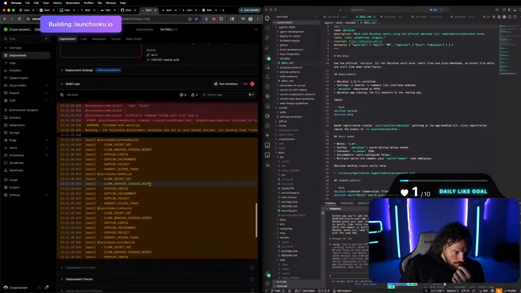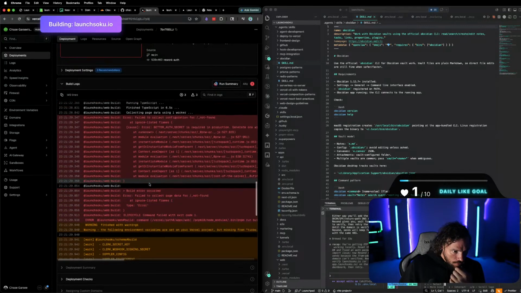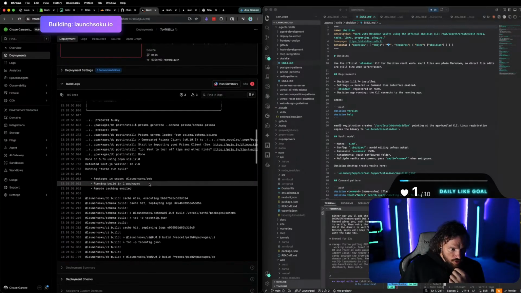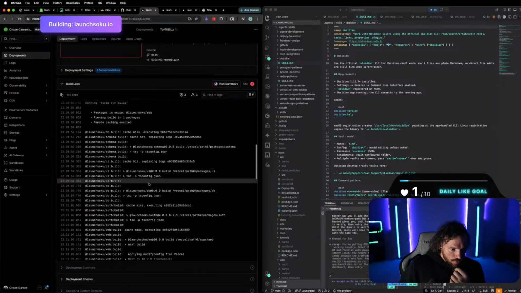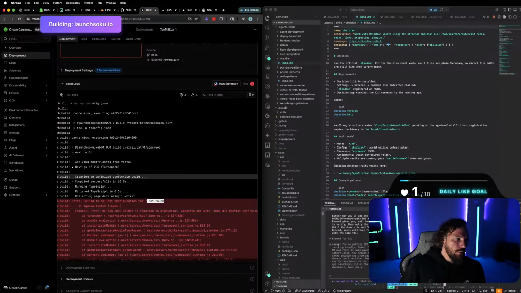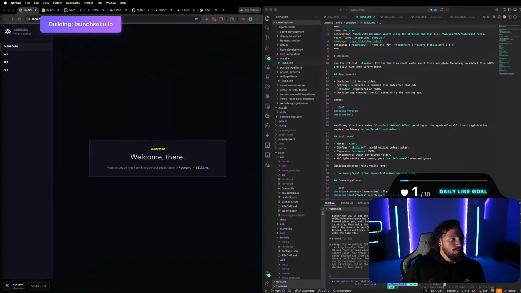Failed. I've never seen this error before in my life. What is that? Failed to collect configuration for not found? I've never even seen that. Oh, Better Auth secret is required in production. Generate one. Oh, okay, yeah. So I do need to do this in the environment variables, which I'll do off screen for obvious reasons.